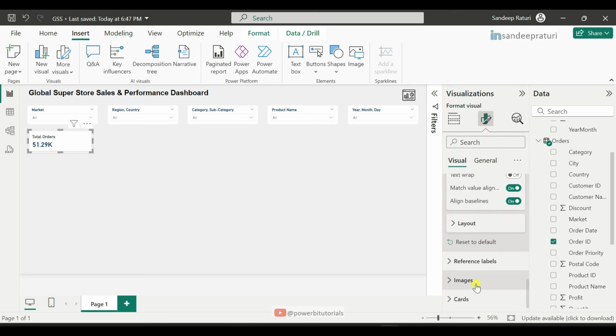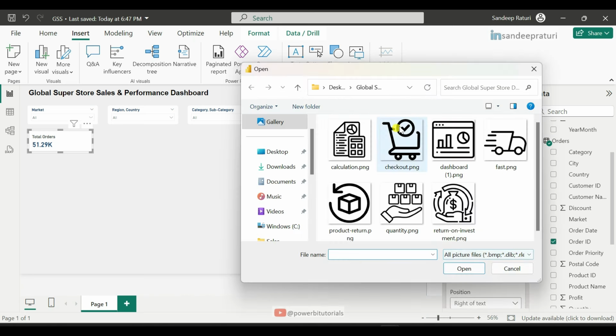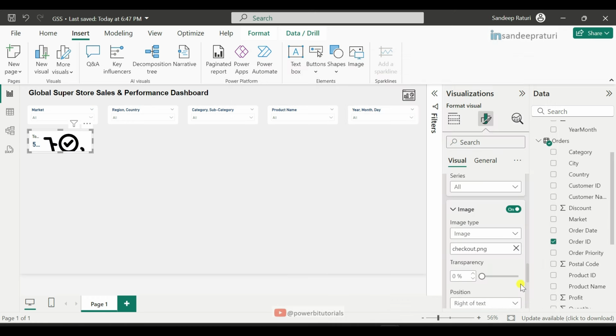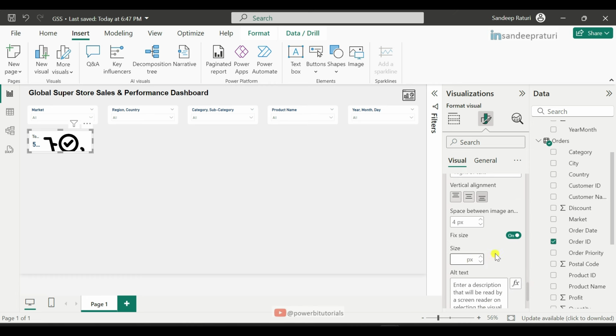Now open the image section, turn on the image, and from here we will browse the image for total orders. So I will use this icon for total orders. Select the icon and click on open. And now scroll down, vertical alignment should be the last one, and then set the size for the image icon to 46 pixel.